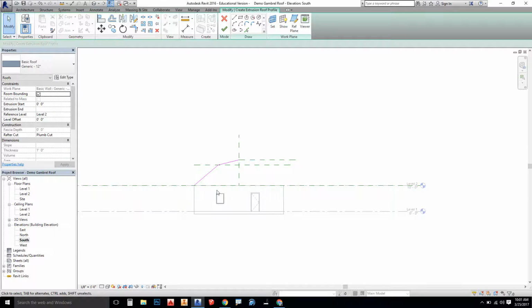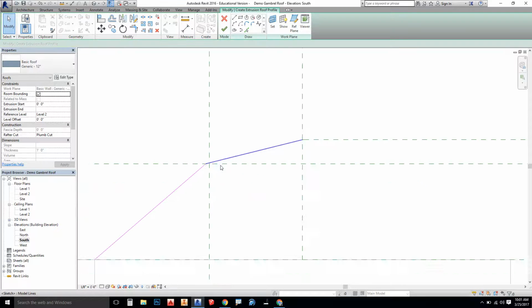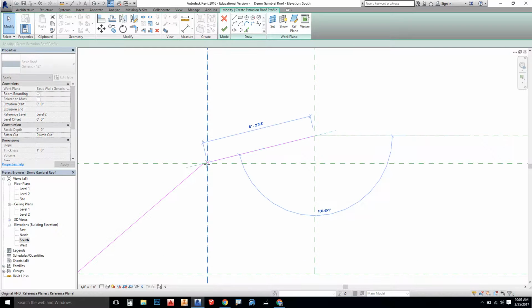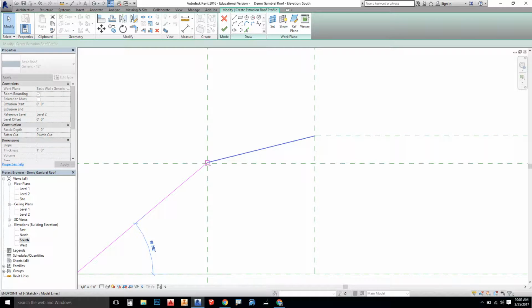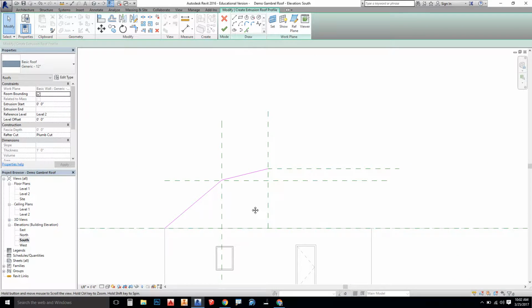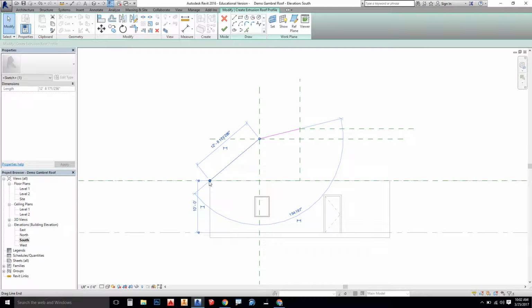If we want to edit the dimension here, we could also add another reference plane, draw that over, and make sure that we're going over the amount that we want to go when we go to slope up. So let's say I want that to be at exactly 8 feet. I can change that, and then I can adjust my lines accordingly. You need to make sure that you have no gaps in your sketch on this profile. Otherwise, it won't extrude properly.